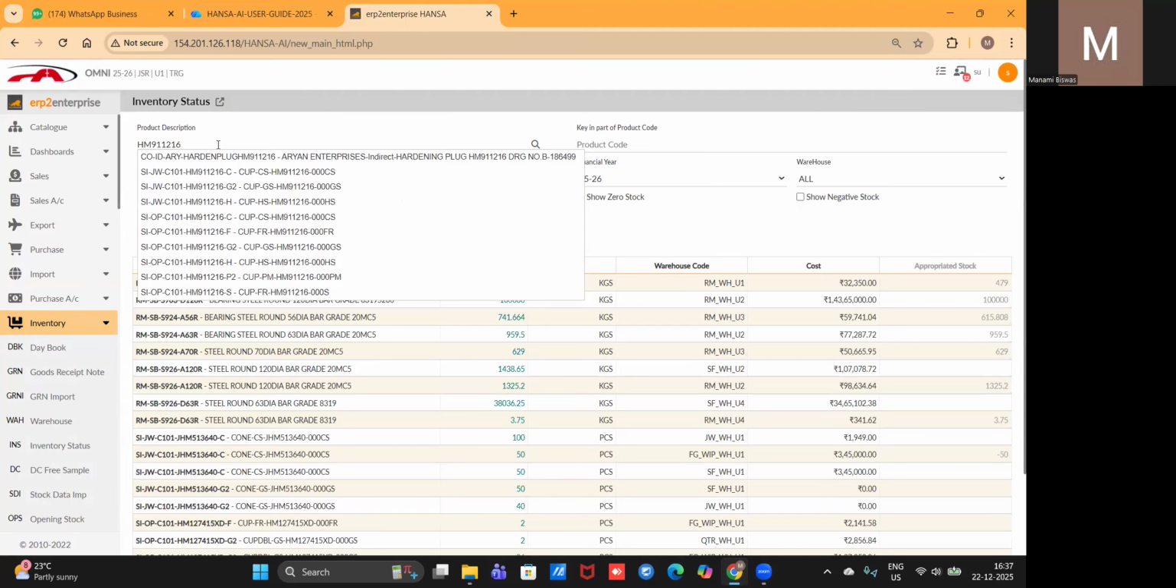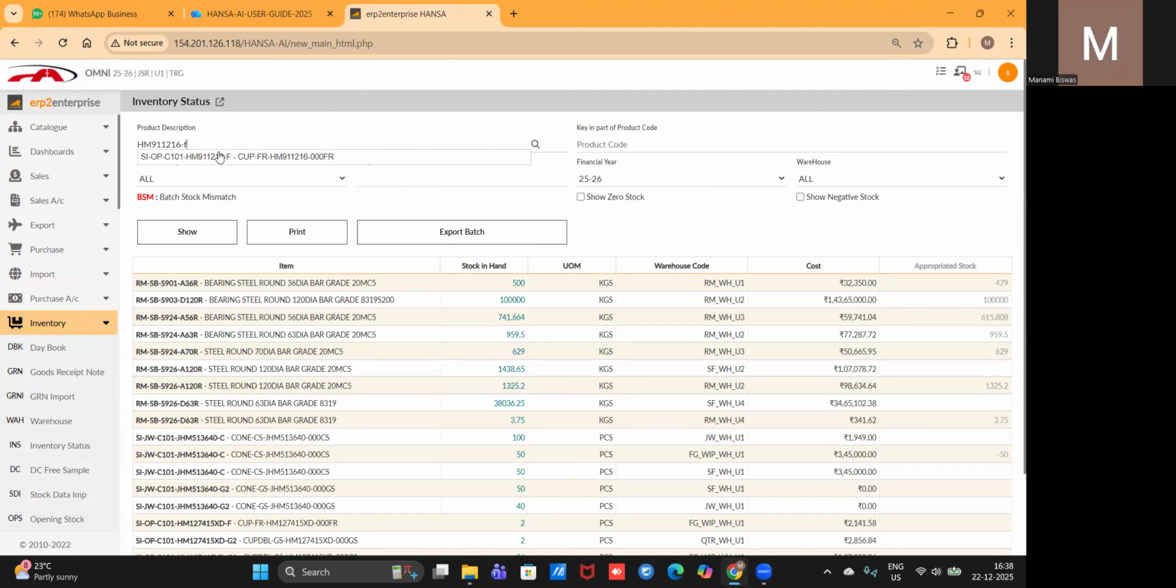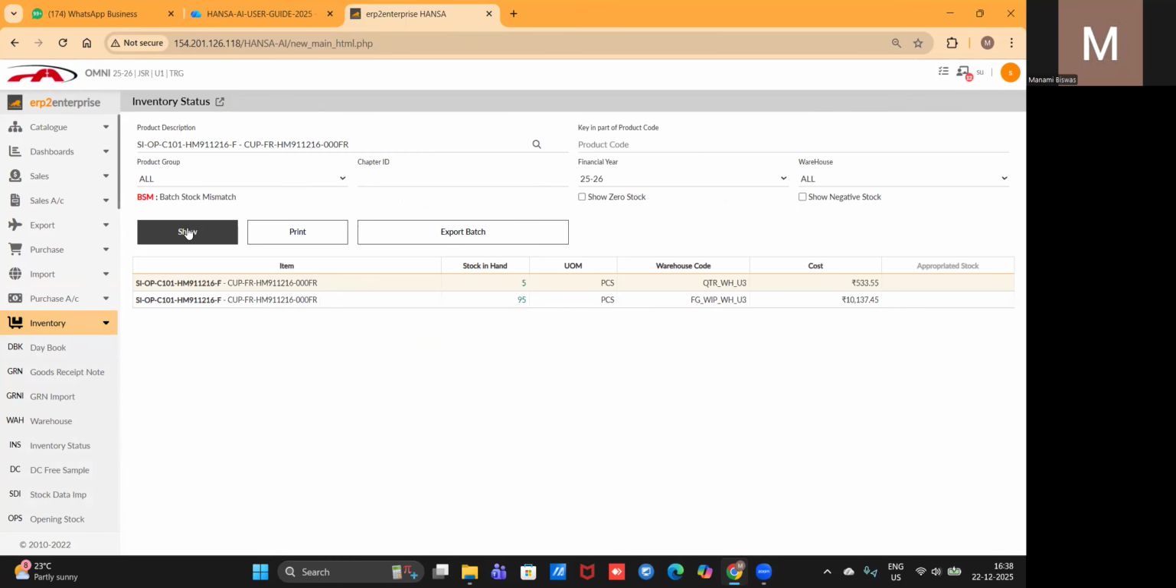So I'm putting the document name, click on show button. It'll show the quarantine warehouse has 5 quantity of this product, and the FGIP warehouse has 95 quantity of product. And now in the next process, we will be sending these products to our subcontractor for further processing.